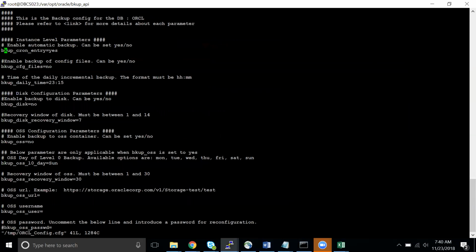This thing looks quite simple. It has about 8 to 10 parameters. Backup cron entry: enable automatic backup can be set to yes or no. It is set to yes. Enable backup of config files is set to no. We will discuss tomorrow what config files can be backed up.